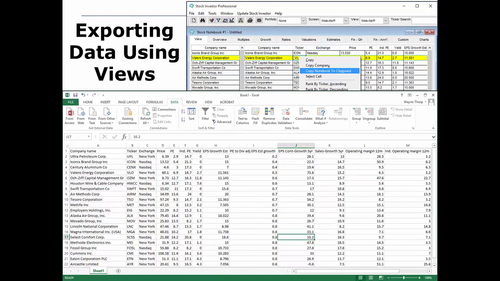So in this example, I've run my NEF screen, so I've got 21 companies, a relatively small collection. I also have my web NEF view that I had generated before. Then again, it's simply a matter of right-clicking on the stock notebook, choosing Copy Notebook to Clipboard, opening Excel, and in cell A1 doing Control V, and it pastes all of that data. I don't have to do any editing. The only editing I did for this was to adjust the column width.